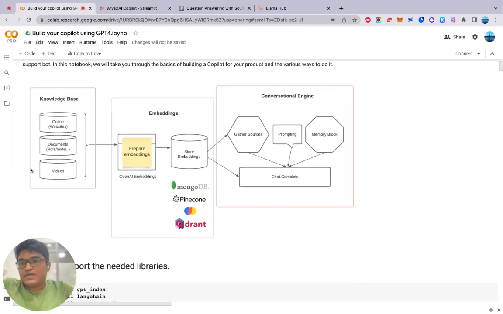So the first thing is a knowledge base, meaning that when you're building the Copilot, you have to give the knowledge base to the Copilot so that we can use it to answer those questions. So this knowledge base could be a mix of anything. It could be a mix of websites, documents, videos, a bunch of other stuff as well. In this tutorial, we are taking an example of ARIA-XAI, where we have our knowledge base in website, PDFs, which is primarily research papers or white papers that we published, and then videos where we have talked about the product or tutorials and so on.